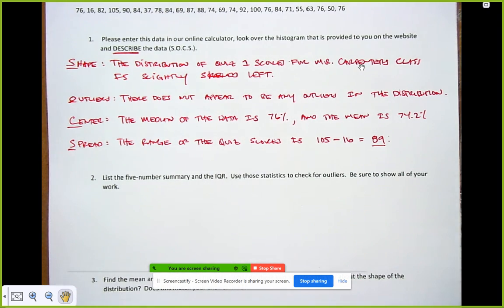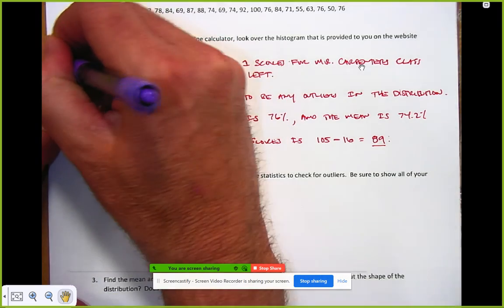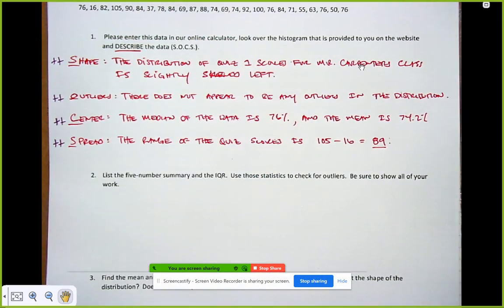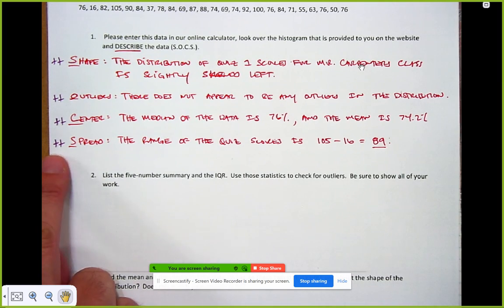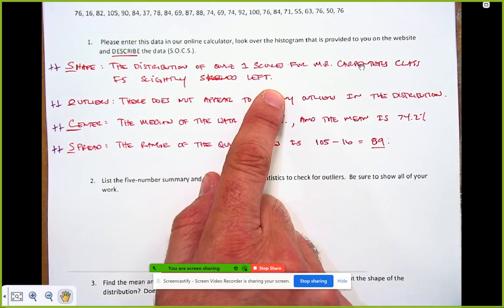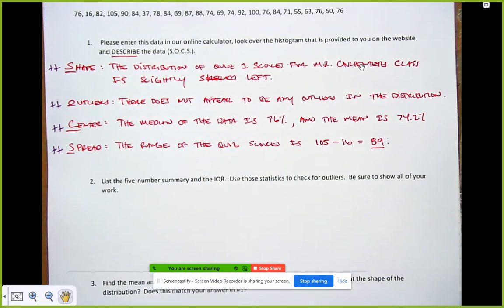Okay, now on the quiz, every time you describe something, you get 2 points for each SOCS, which is a total of 8-point question. 1 for just saying skewed left, which some of you did, you got a point. But you don't get the second point unless you contextualize it.